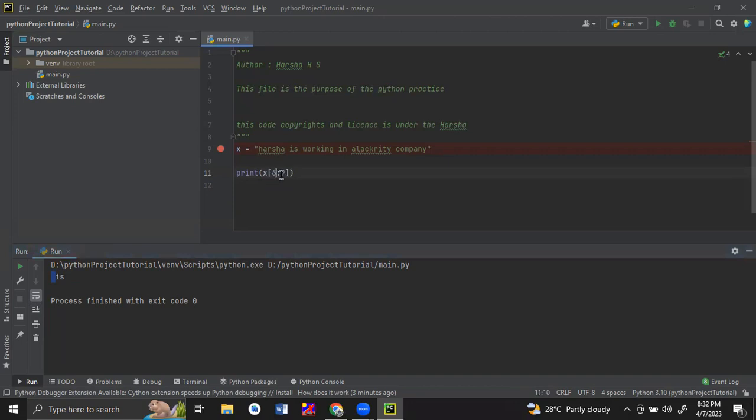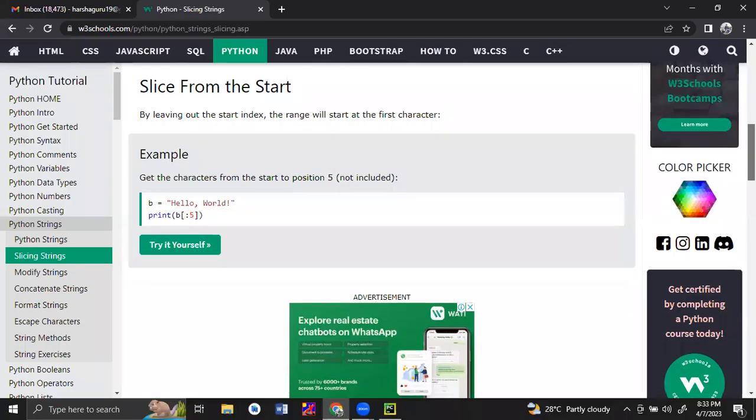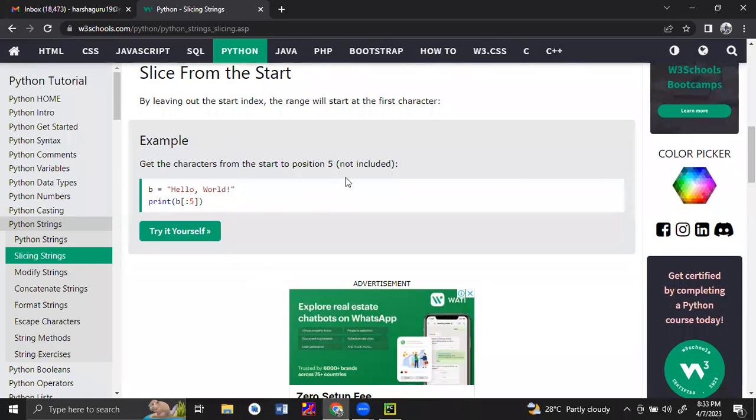6, 7, 8, 9. Now we'll make it 7. Now it is printing only is. There is no space because here the space is stored at the other index. So like this we can slice it.